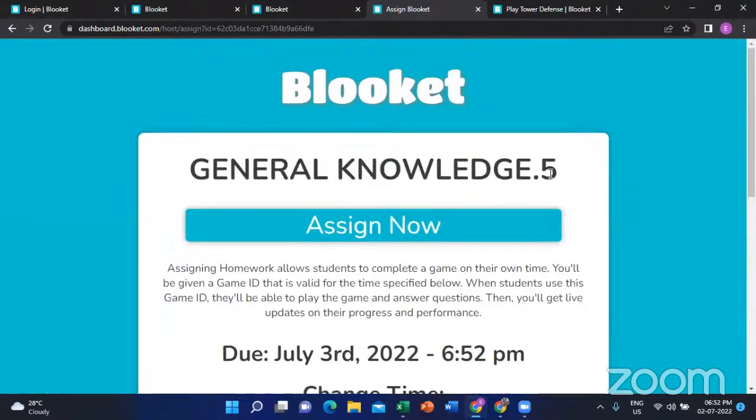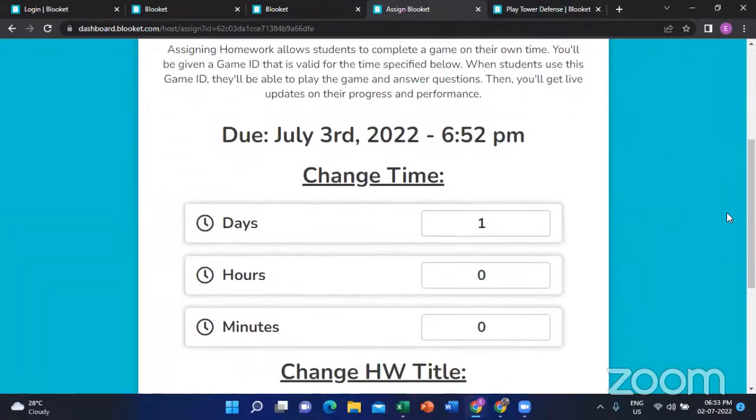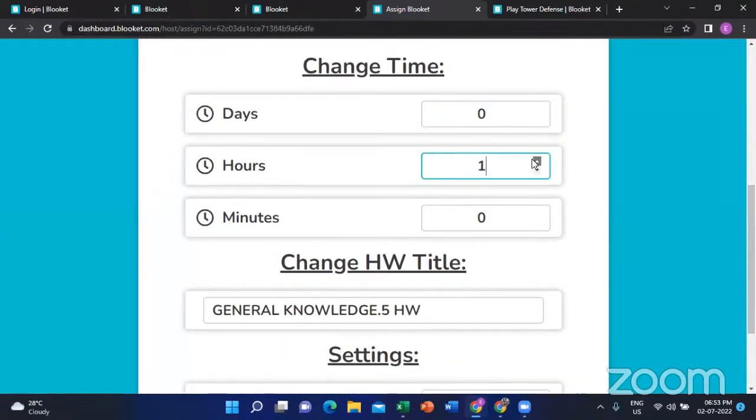See, when I click this homework, a pop-up message will be like this. Here is your title. Here is assign now. Before clicking on assign now, we need to make some changes. We need to change the time. If you want to give them 1 day, then give them 1 day. I don't want to give them 1 day.